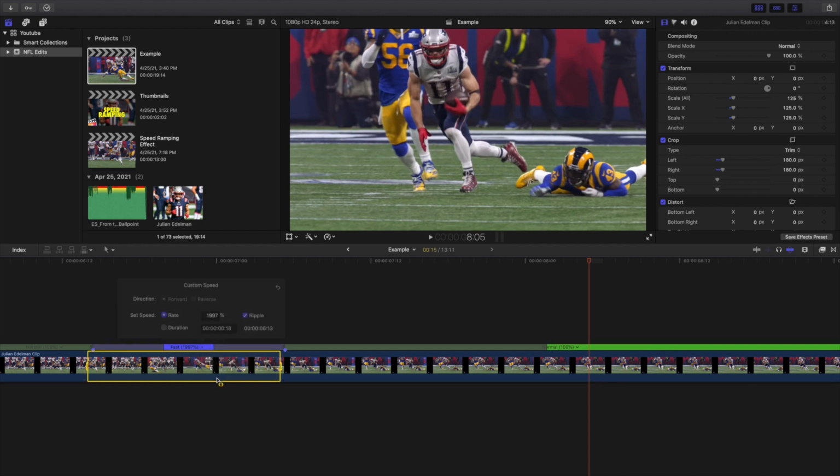You can head down to custom right here and you can change the percentage. You could change it like 300%, 400%, or you can make it slower. Final Cut Pro has presets, so you can slow it down by 50, 25, 10, or you can speed it up by like 2, 8, 20, stuff like that.